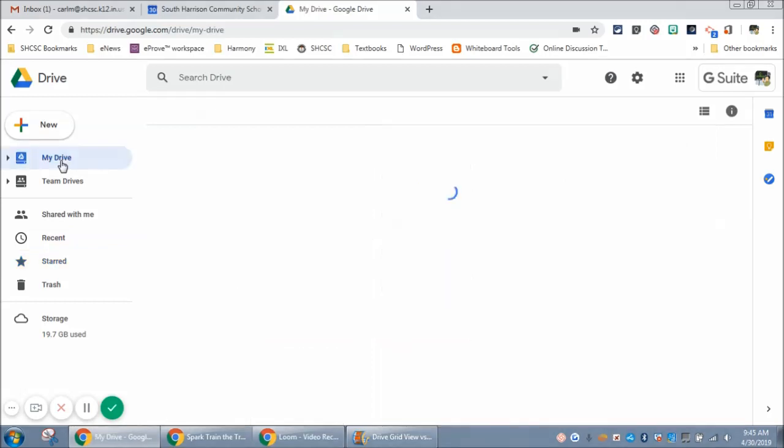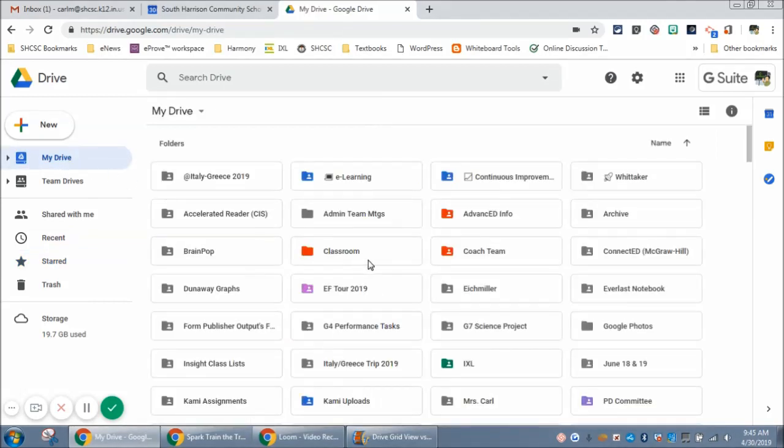I'm going to go back up here to My Drive just to show you how you would star a particular folder. So I've got all my folders here.